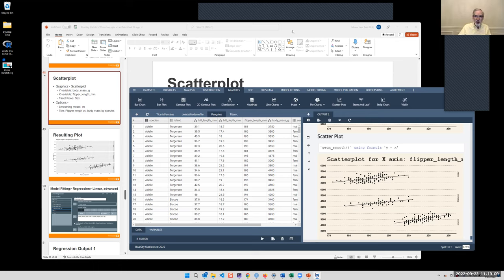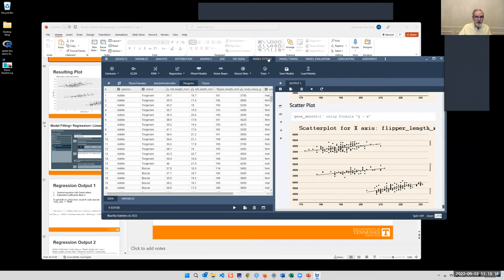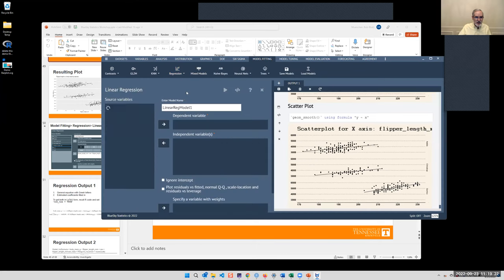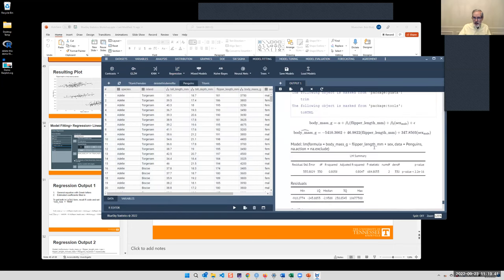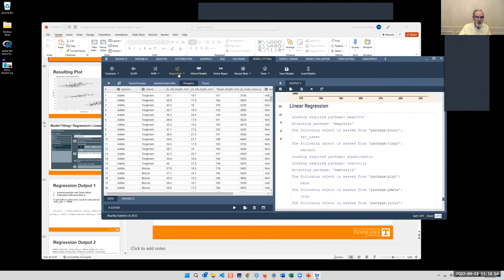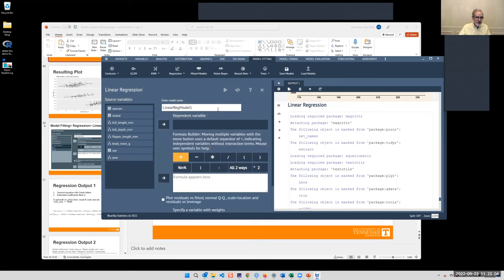All right, so let's go and create a regression model based on that. All right, so we're gonna do model fitting, regression. We'll start with basic. And if I wanna predict body mass from flipper length and sex, that's all I can do in this simple version. So it's gonna do an additive model. I can say run that. And it just takes flipper length and sex and can't consider the interaction between them. So this is very simple. But if I go to regression, linear advanced, that's where I gain a lot of control. So I'm going to do the same kind of thing, predict body mass. And so now I'm going to use flipper length and sex.